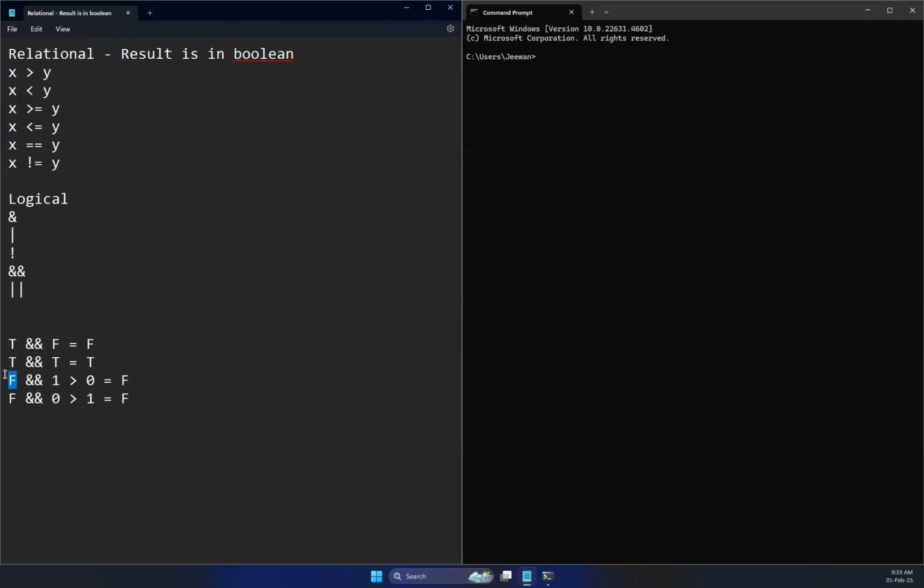So, if the first operand is false, with the logical AND, the result would be false, and it will not check the second condition, the second operand, or the right side operand. Is that clear?